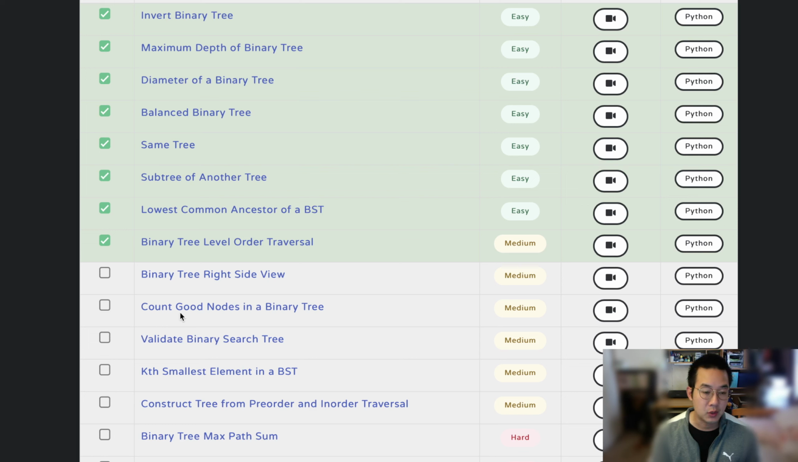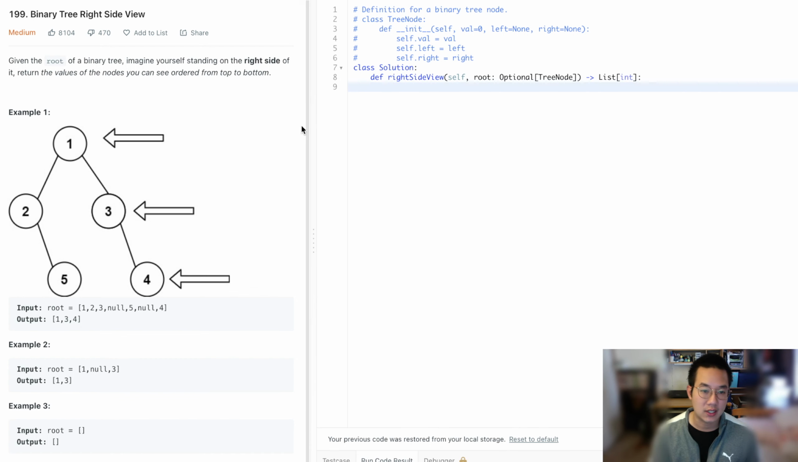Hello there, today we're doing binary tree, right side view. Let's check it out. In this particular problem, we are given a binary tree. So each node has a left and right node. And what we're going to do here is try to get the rightmost node. In this case, it's the 1, and the 3, and the 4.